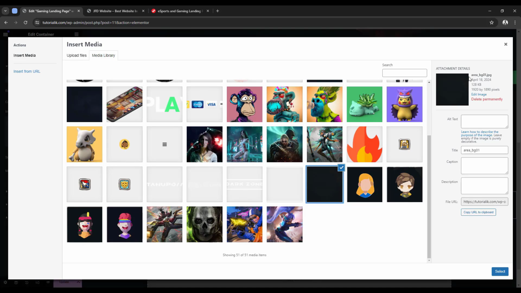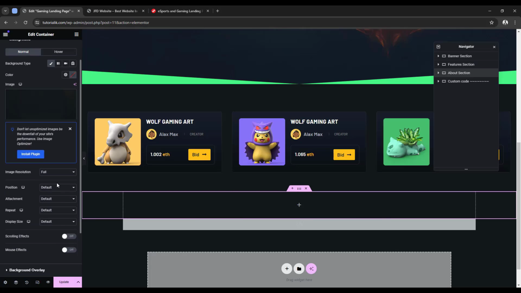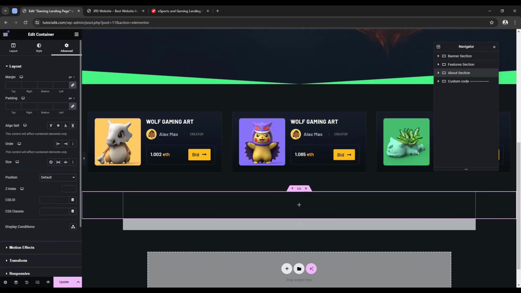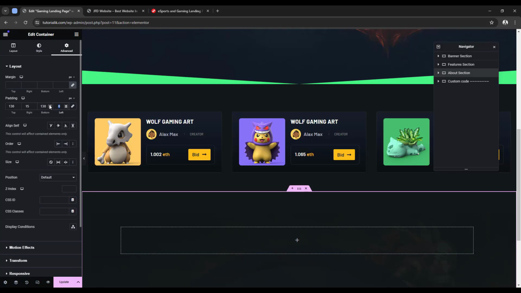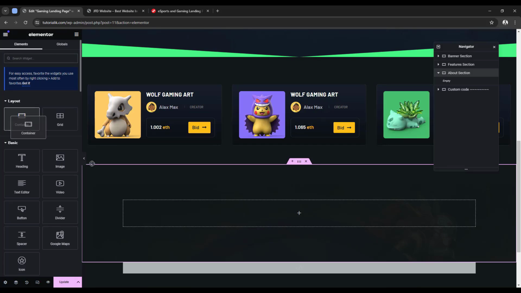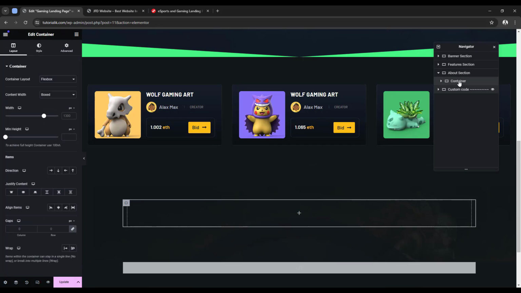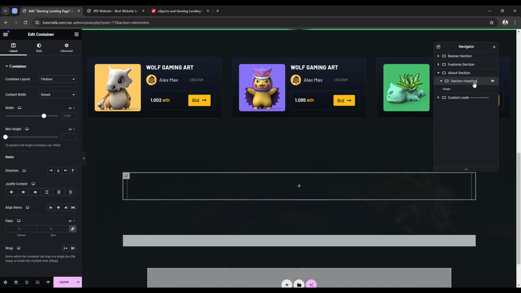It's called something like area_bg01. Select this. And in here, image position, let's make it top center. Then repeat, no repeat. Then display size cover. Then I'm gonna make this container's padding 130 pixel, then 15 pixel, 130 pixel, and 15 pixel. Inside this about section, I want to add another container, and I want to rename this container our section heading because I will keep the section headings inside this container.